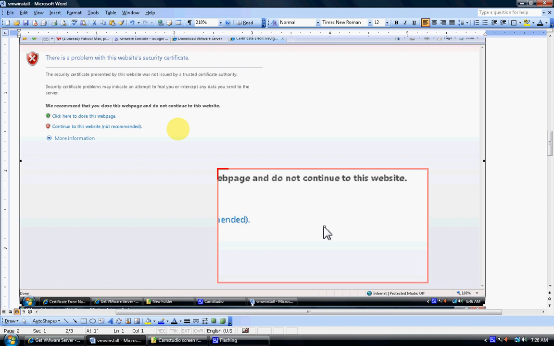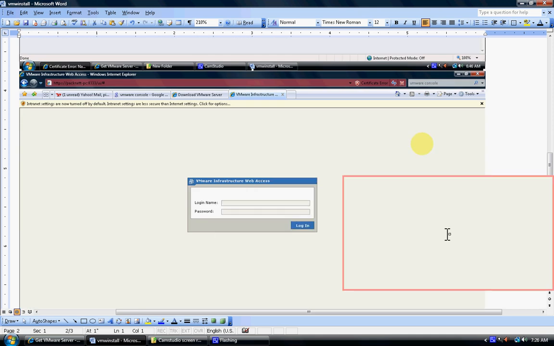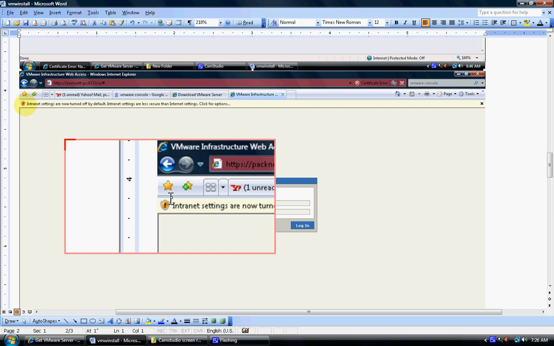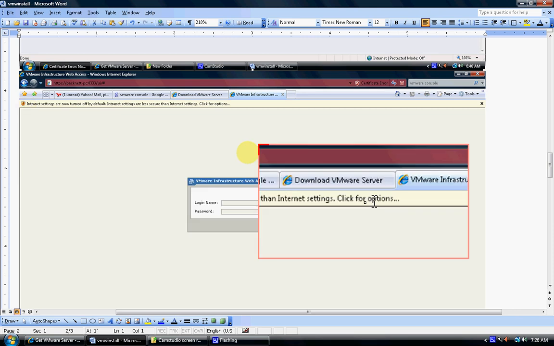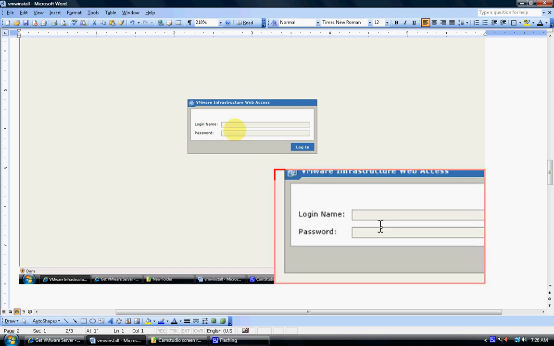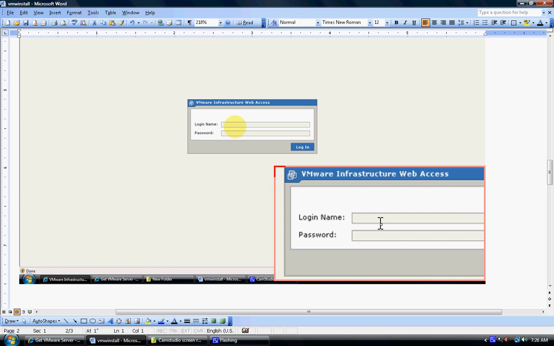Now this little message is up here, and then this is going to pop up right here. So this popped up, and I'm sitting here thinking I didn't set a login name or password, so what do they want? And what they actually want is your computer's login name and your computer password. If you don't have one, just make one.